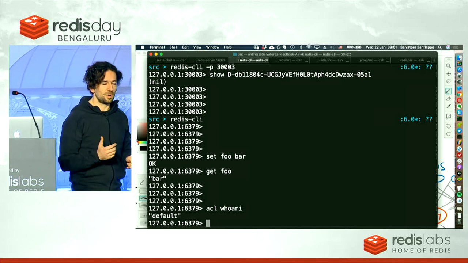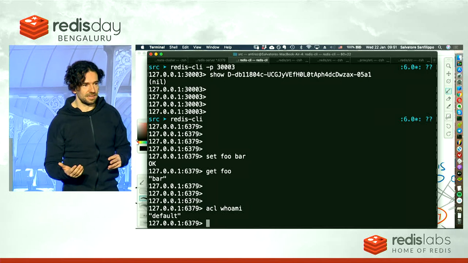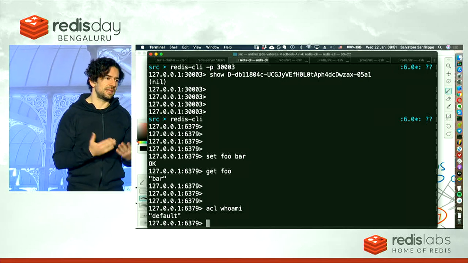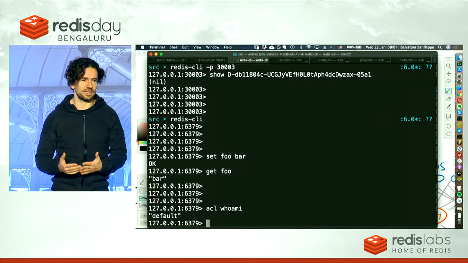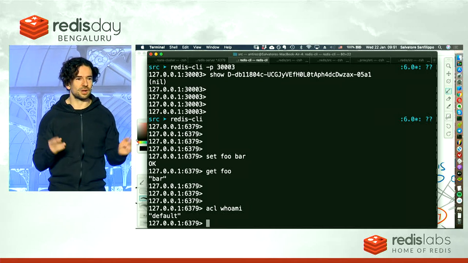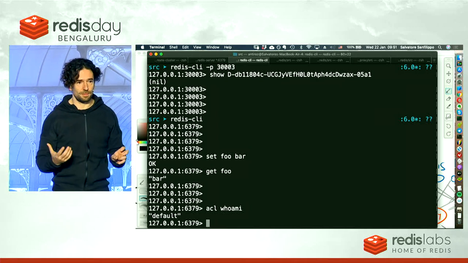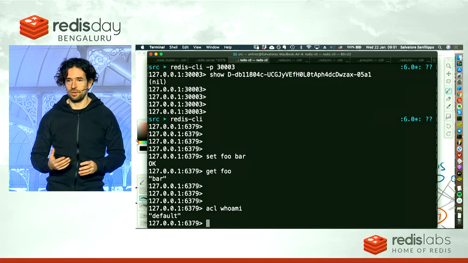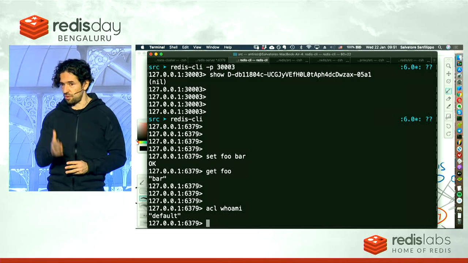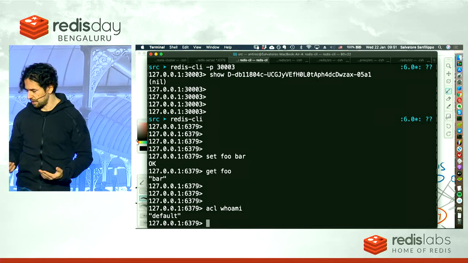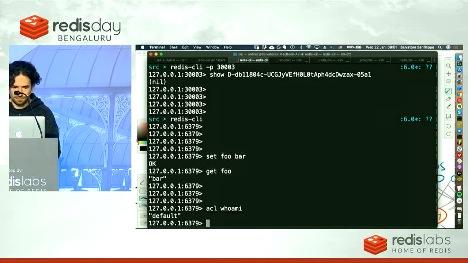So how was it possible to have backward compatibility and the new system? Basically, every new connection is authenticated by default with a user called default. If you change the permissions of this user, you can have different behaviors for the new connections. Then we can create a new user.